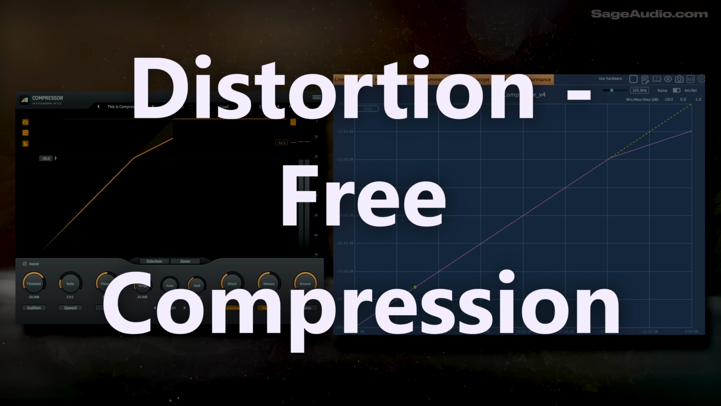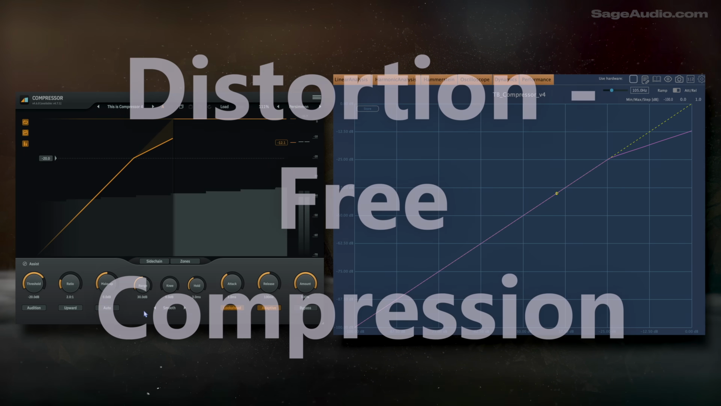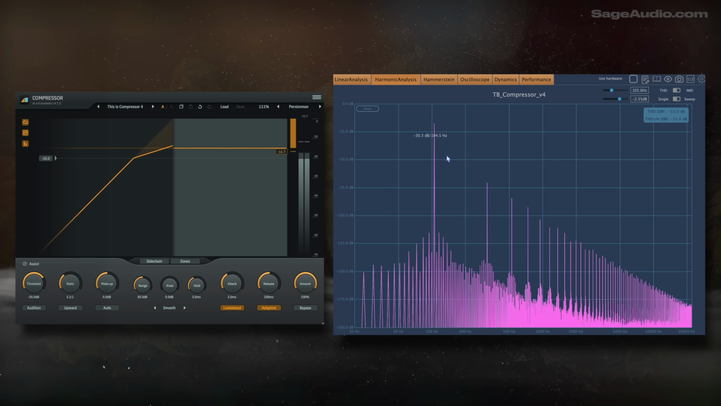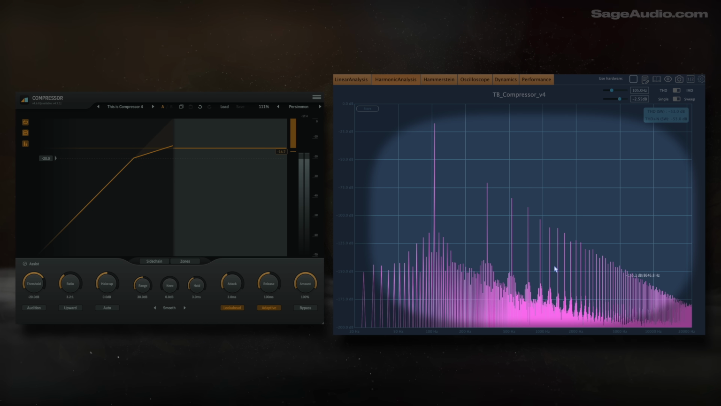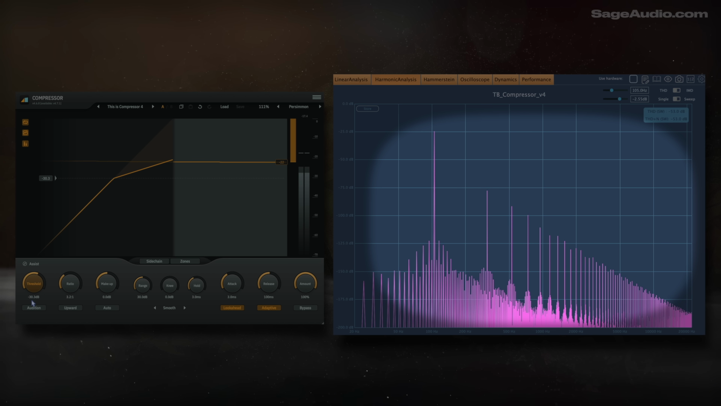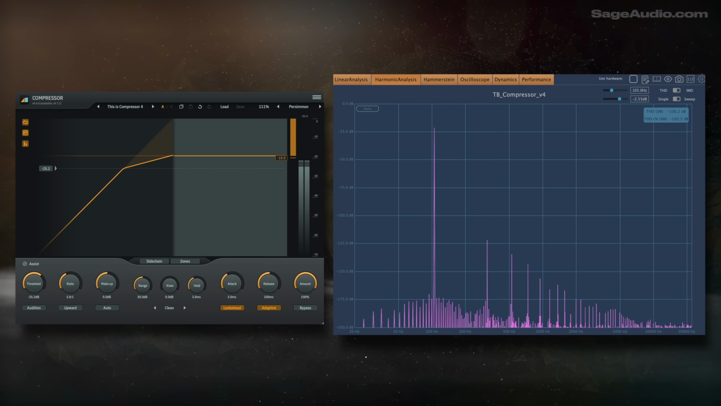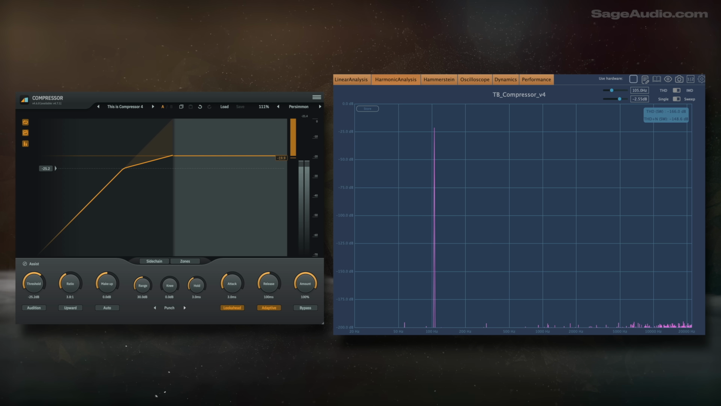Next up, let's discuss distortion-free compression. So compression distorts a signal. By changing the peaks, the waves are shaped, resulting in harmonics. Now, it's not a bad thing, but sometimes you want to compress a signal while altering the original timbre as little as possible. Now, a while back, I spent some time looking for the cleanest compressor, the one that adds as little distortion as possible, and I think I found it.